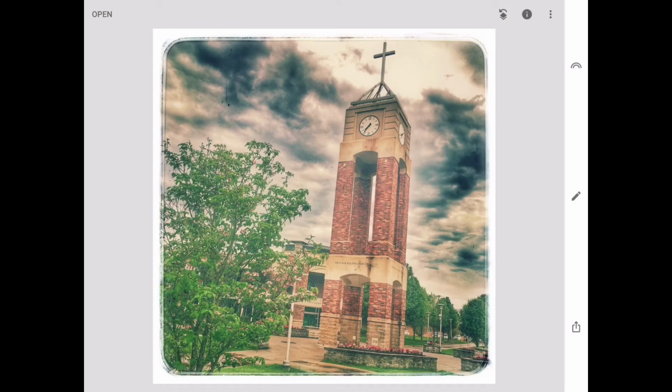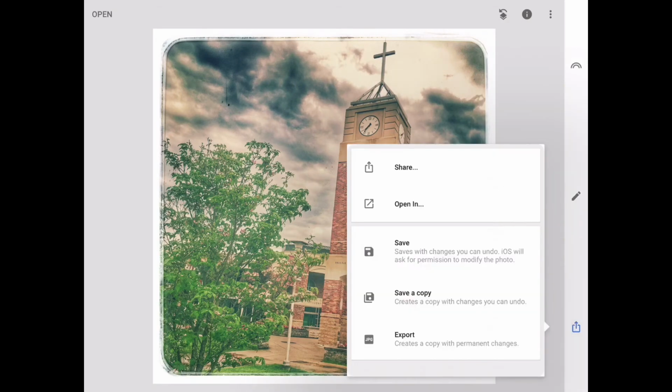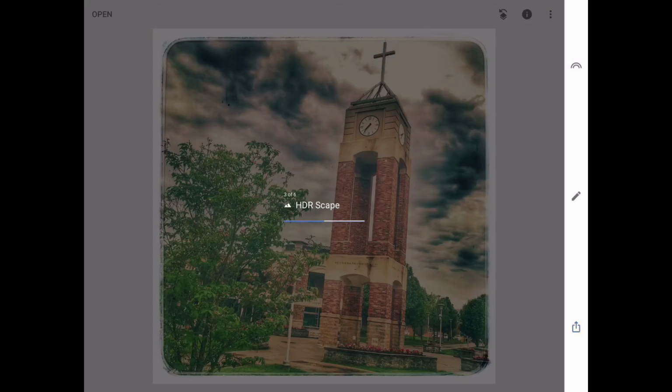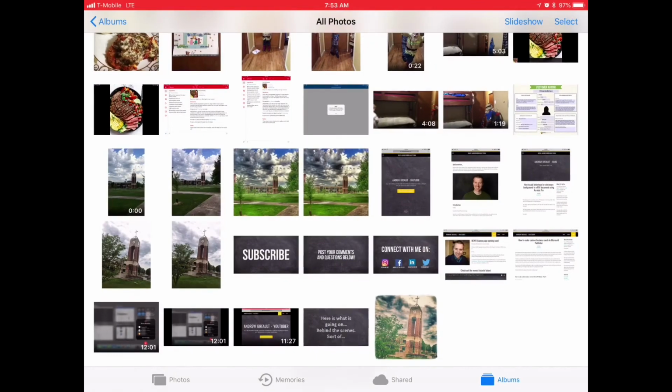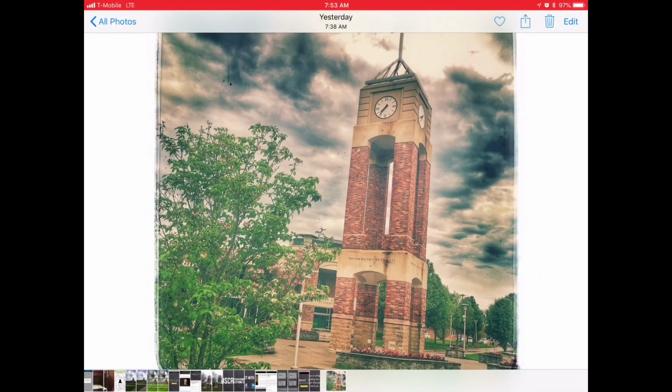And then the last thing is you hit the little export button, the little square with the arrow pointing out of it. And you can either just save this image, which is non-destructive. So if I opened it again, I could undo the edits if I wanted to, or I can save it as a copy. And I usually save it as a copy just because I may want to use that image for something else. So I'm going to go ahead and save it out as a copy. And now if I hop on over to my camera roll, I'll see the image that I just exported right there.